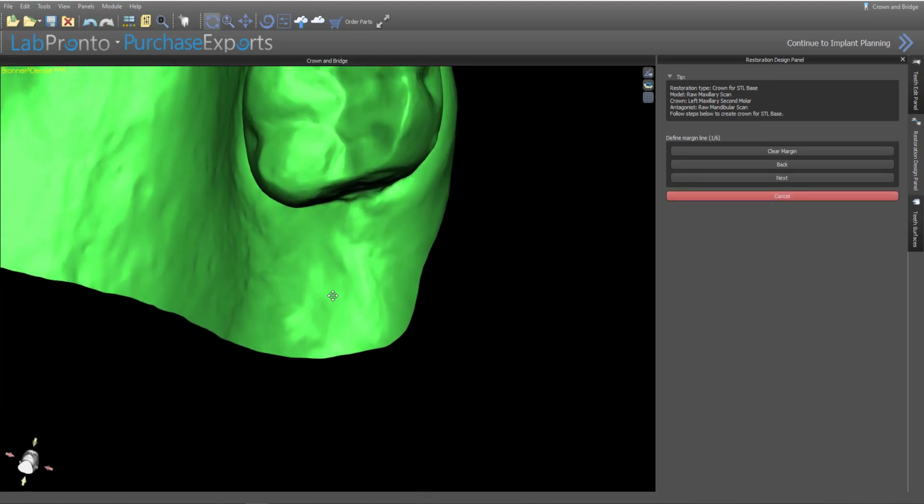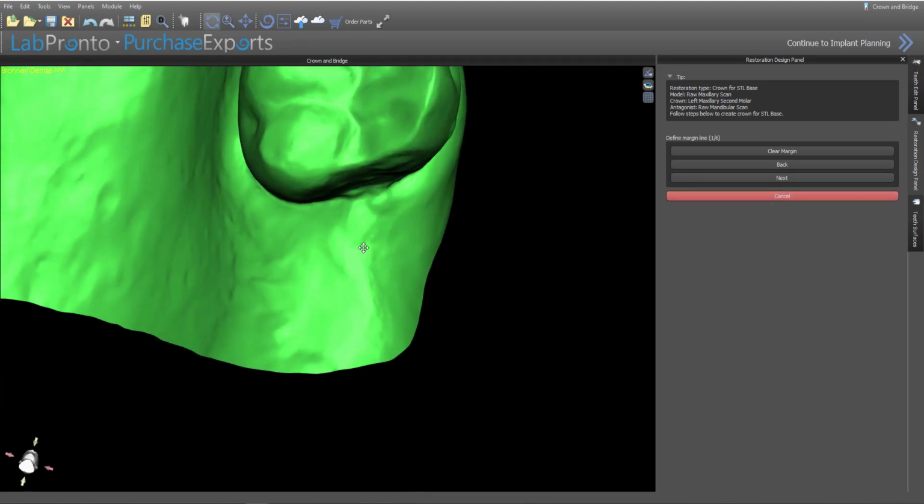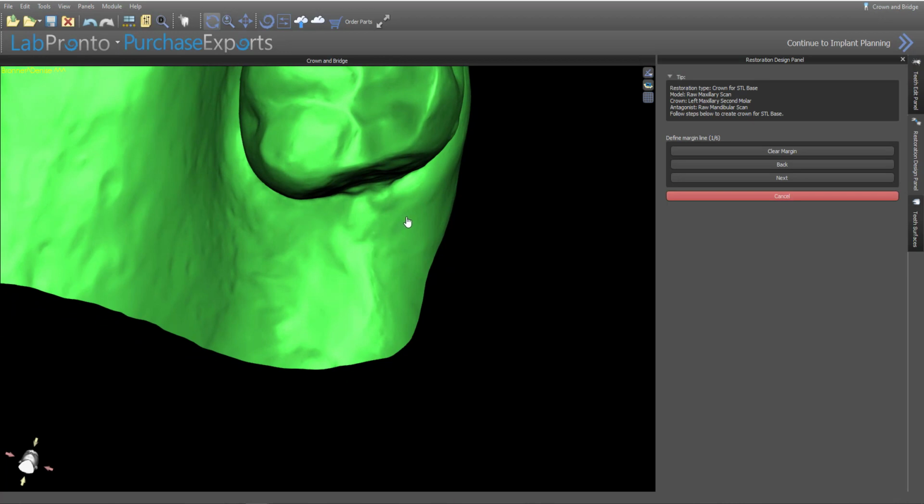Now, this is not a true margin like you expect on a tooth with a crown prep. Here, we're just defining where on the gingiva we want this tooth to emerge from. And so it's not truly a margin, but we're going to hit the shift button and then go ahead and click our way around and define the emergence profile of this tooth.